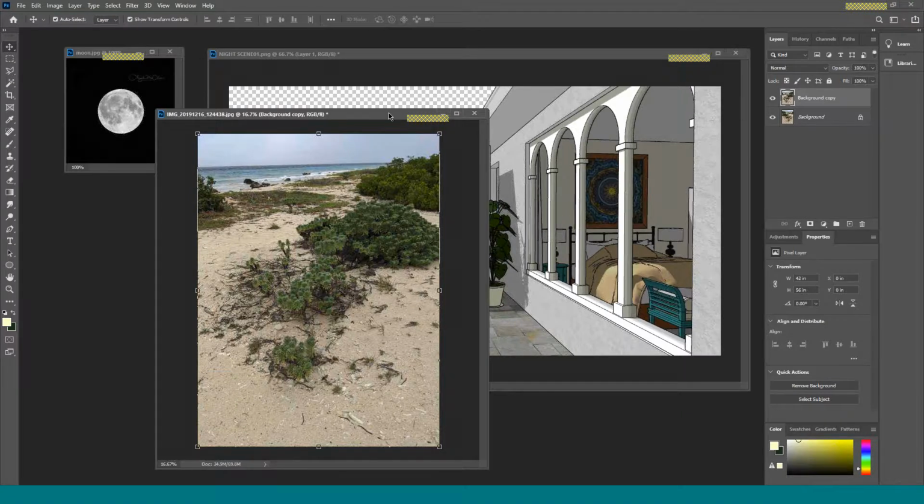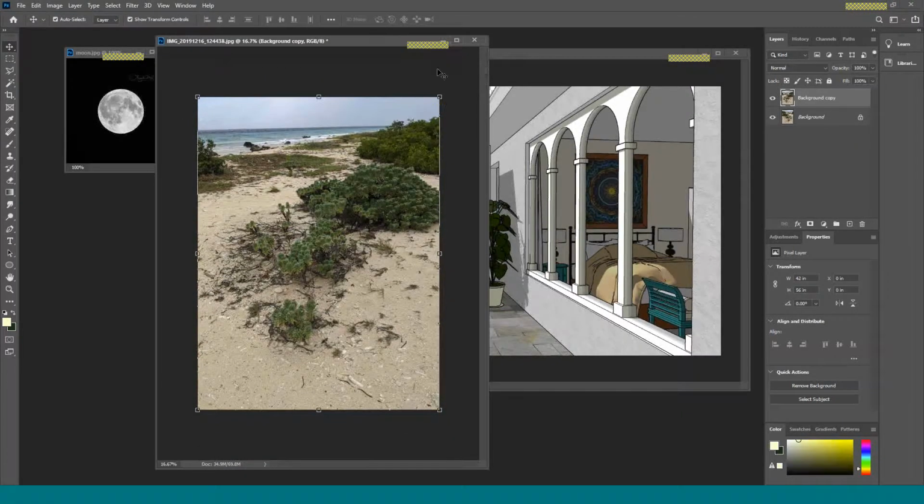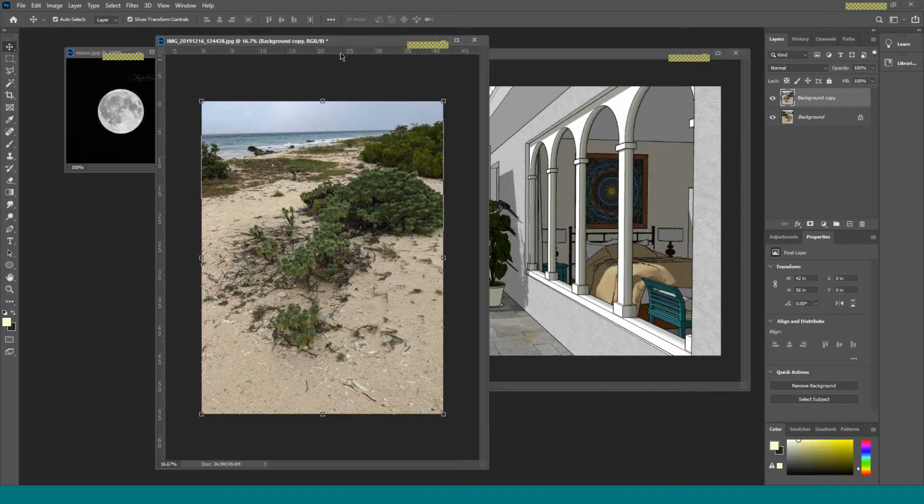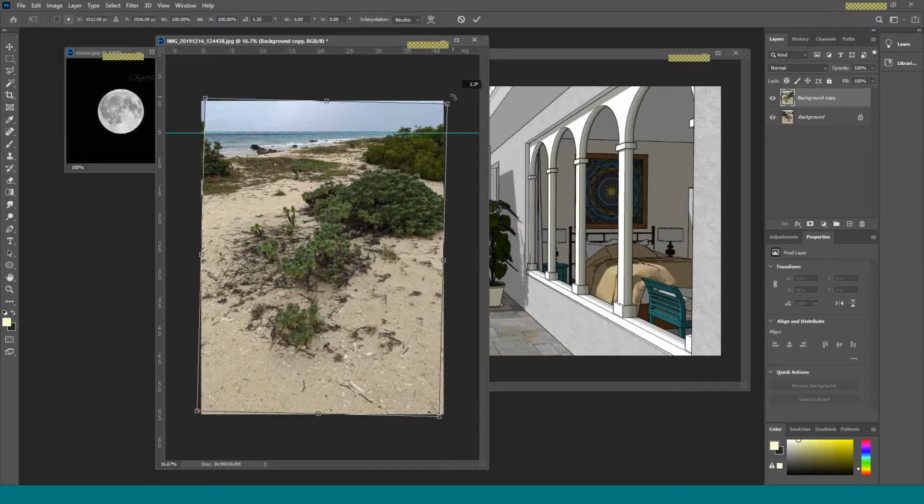So I need to rotate this just a little bit. So I want a guideline. I'm going to hit Control R to make my rulers show up, and then I'm going to click and drag a guideline down so I can get a horizontal line. Then I'm going to rotate this image until that horizon line is actually flat, like it should be.